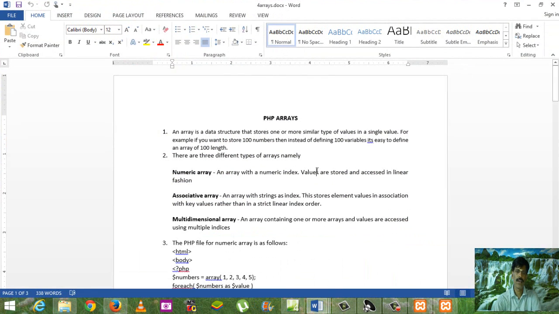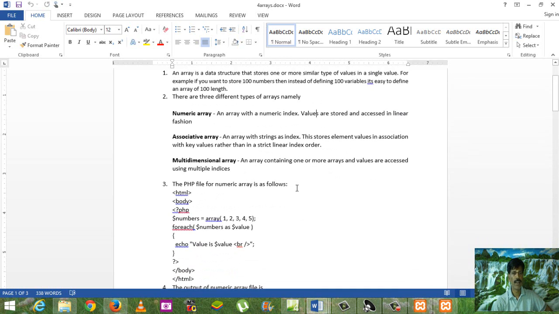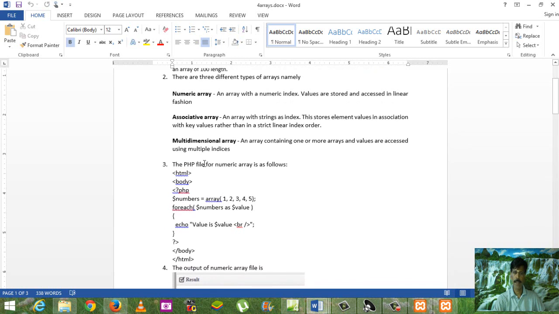Then the other option is arrays. An array is a data structure that stores one or more similar types of values in a single variable. That is like in mathematics, where you can save values in rows and columns. By using arrays in PHP, you can store many values. There are three types of arrays available in PHP: the numeric array, the associative array, and the multidimensional array.